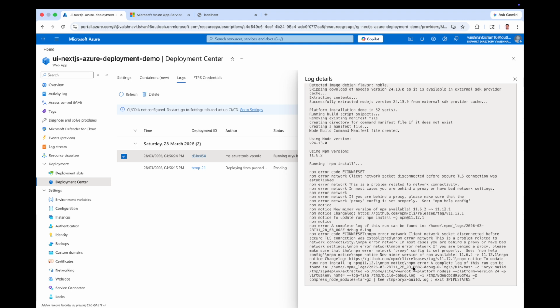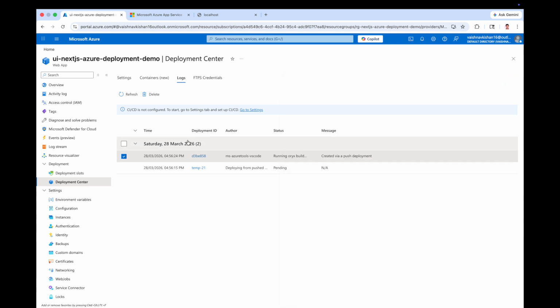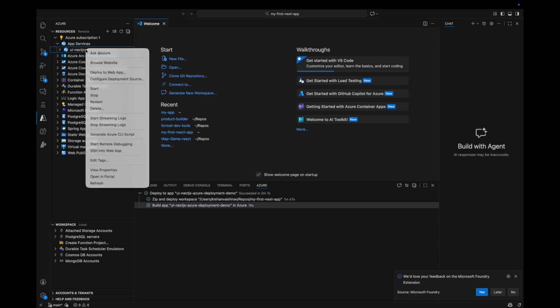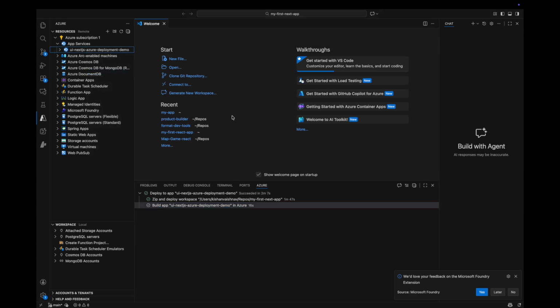Okay, it seems that our deployment try failed, and it is very important that we read the logs. And here it seems that there is some error with the HTTP connection. I can see some TLS connection errors. And we can see the same status after refreshing the deployment logs. It failed. Let's try to deploy it again. Let's right click on the app service, deploy, and wait for a few minutes to get it deployed.